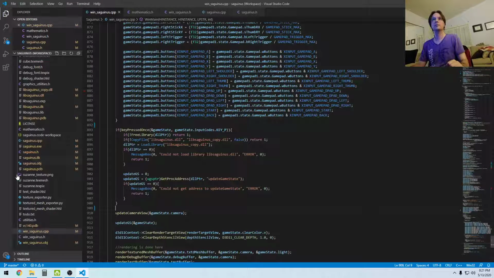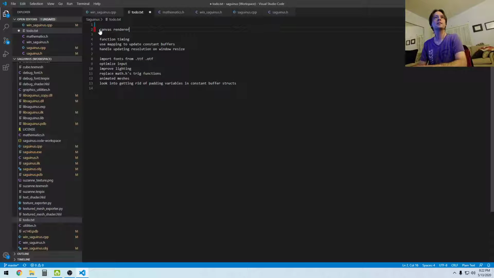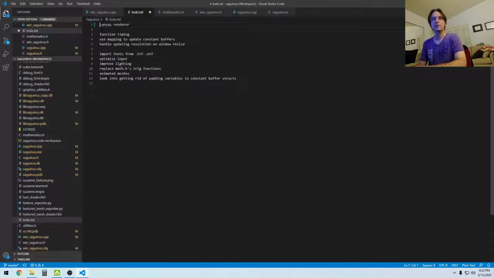And let me see. Let me go to my to-do list here. Implement 3D audio. For now, sure. Dynamic code reloading. Yeah, I got that working yesterday. So that's it. So next, canvas render, function timing, mapping update constant buffers.